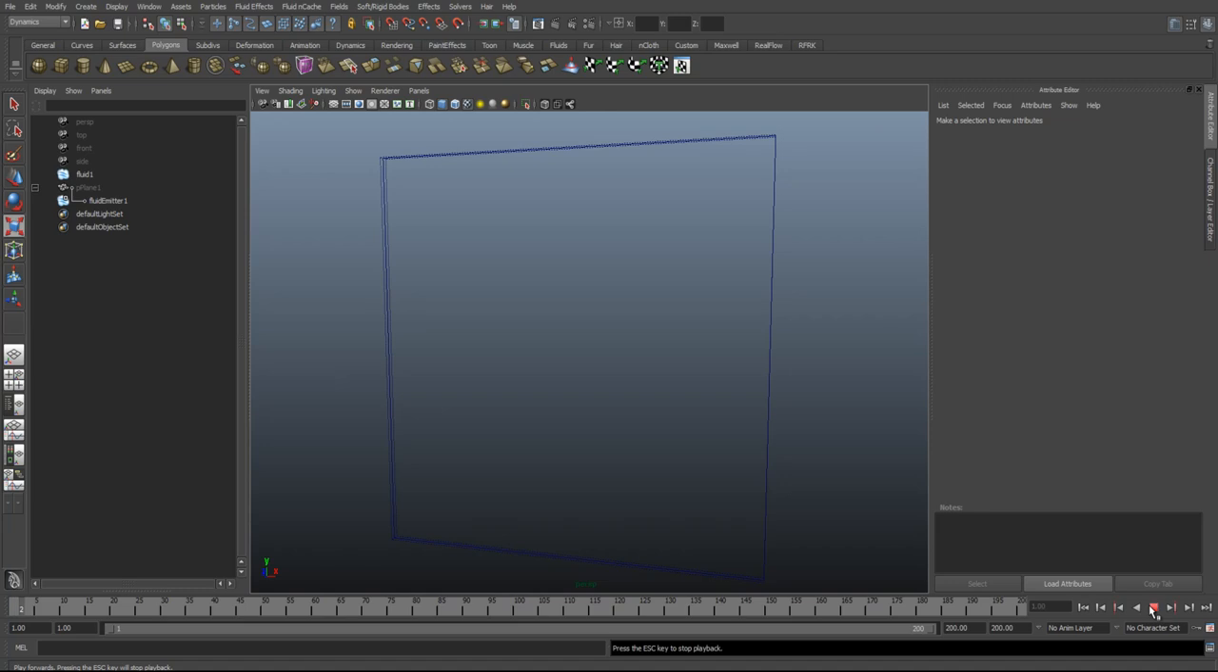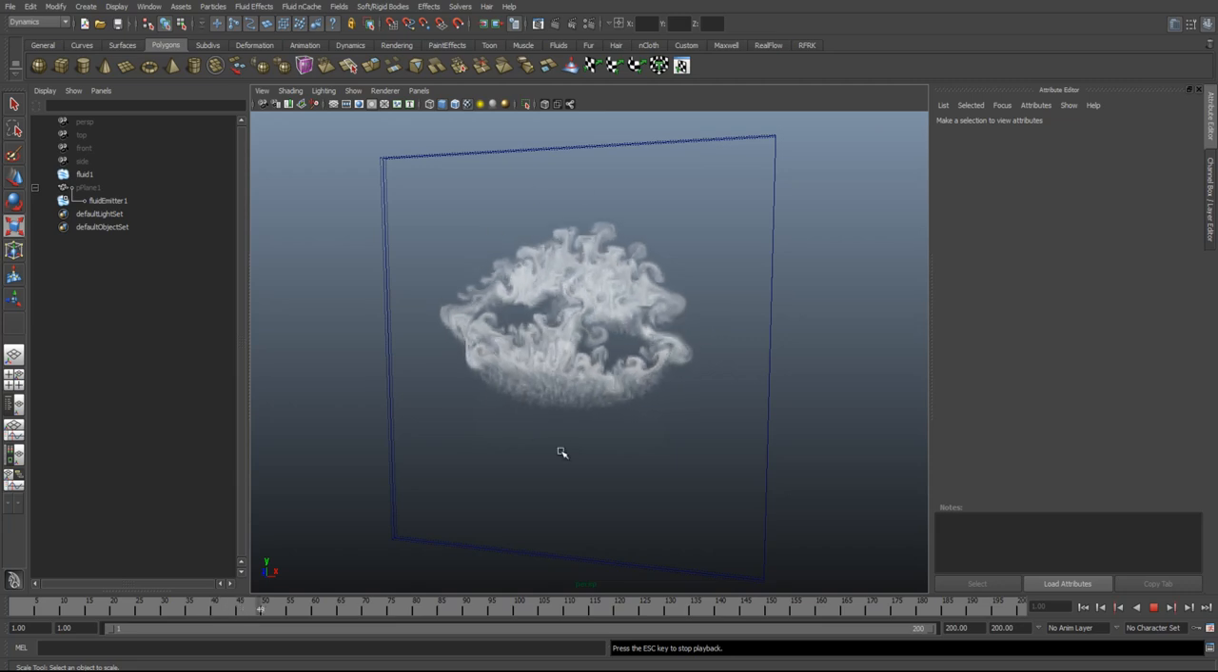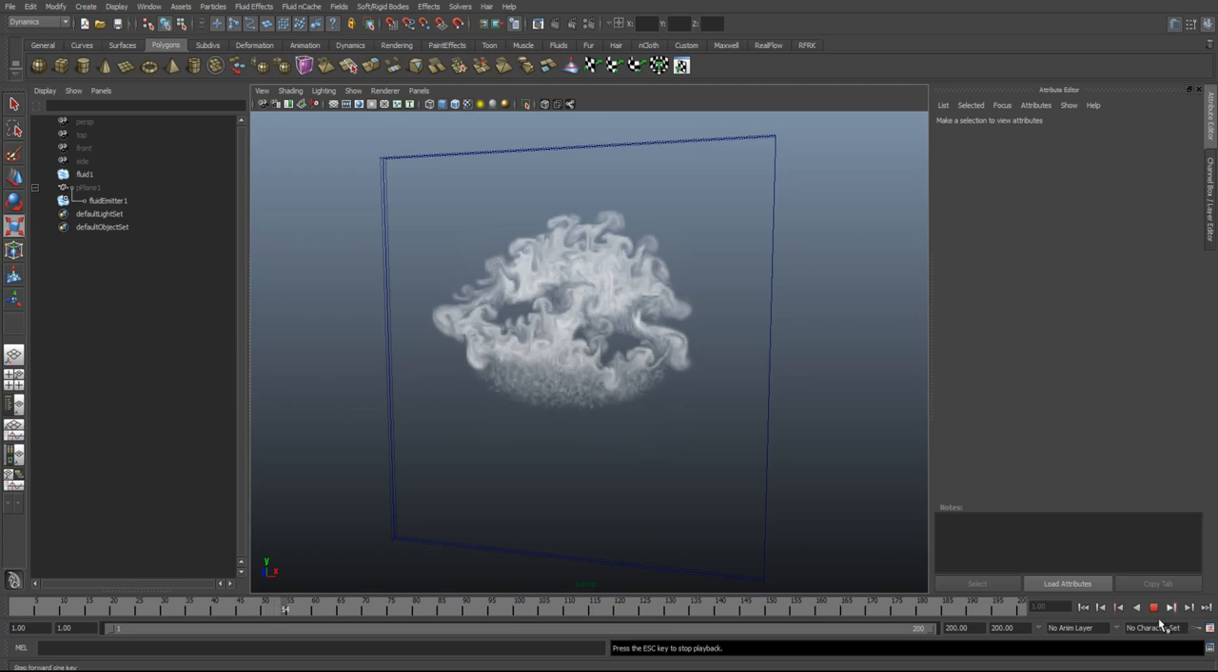So now if I push play, you'll see that the SimplyMaya logo starts to come in, and when it hits a certain density it will start to behave like smoke. And this is a little slower, of course, because we're now having to do more calculations. But as you can see, I now have my logo coming in and turning into smoke.